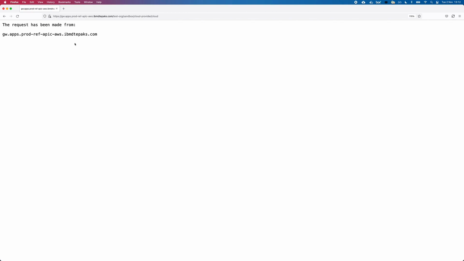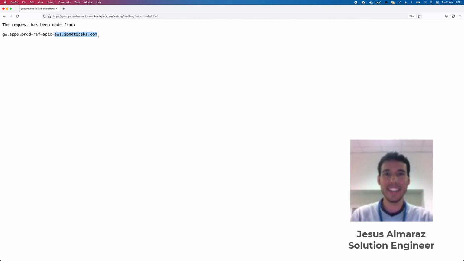And you can see that if we poke the gateway that is on the IBM Cloud cluster, or well, in this case, the Amazon cluster, then the application is telling us that the request has been made from that gateway. So you are poking the gateway on Amazon, and then the application running on Amazon is telling you, yeah, I'm running on Amazon.